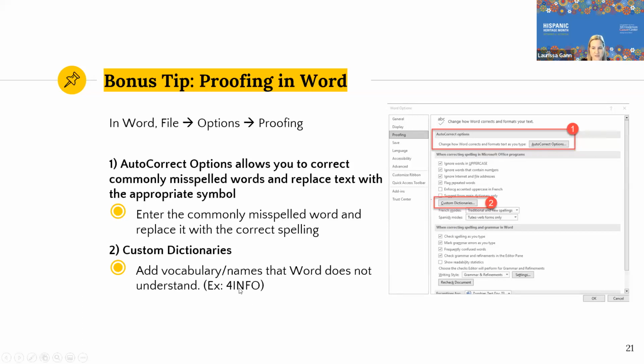Leslie also mentioned for the custom dictionaries that she put in for info because it always corrects that. It always says, oh, this is wrong. What do you want to do with it? And I'm like, no, it's not wrong. Stop. It's correct.